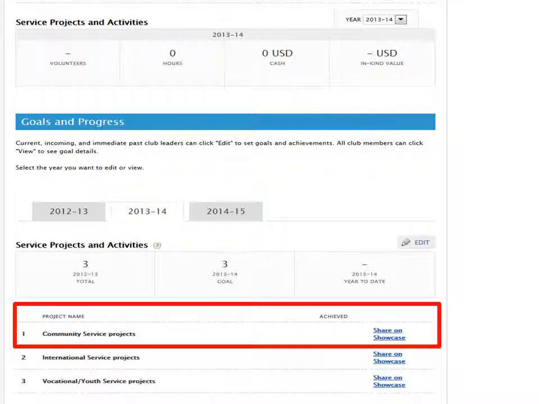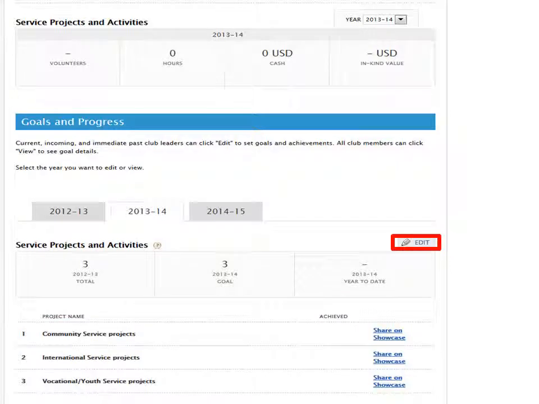One way to begin, at least, is to define your service areas as projects and show them in a block. In this case, community service, international service, and vocational and new generation service. If you start with that and then take on a large project, you can always add it on its own. Click Edit to begin.